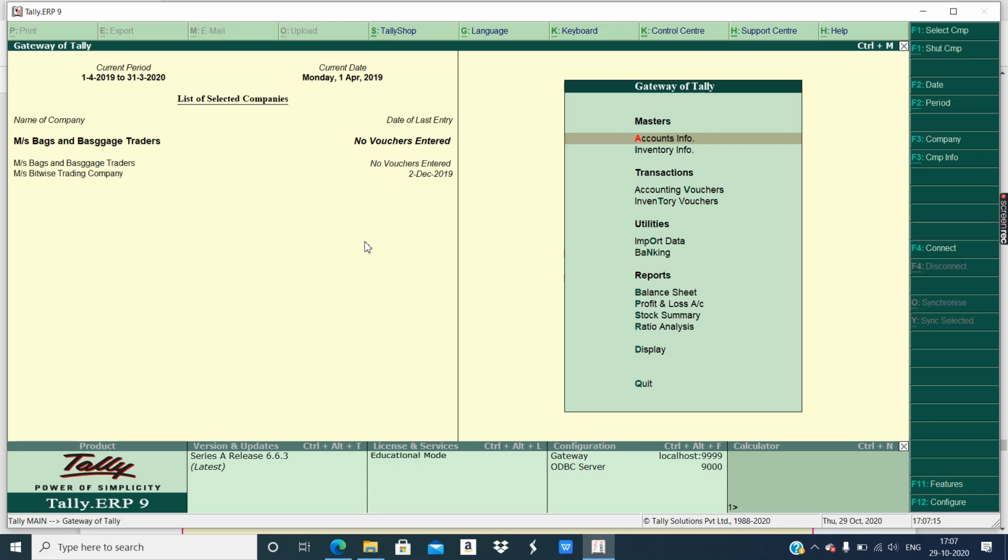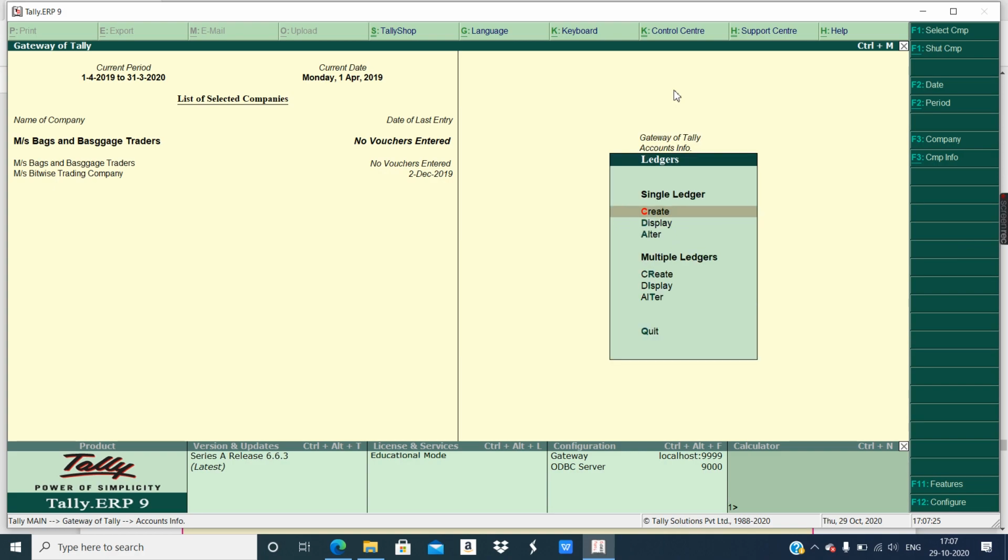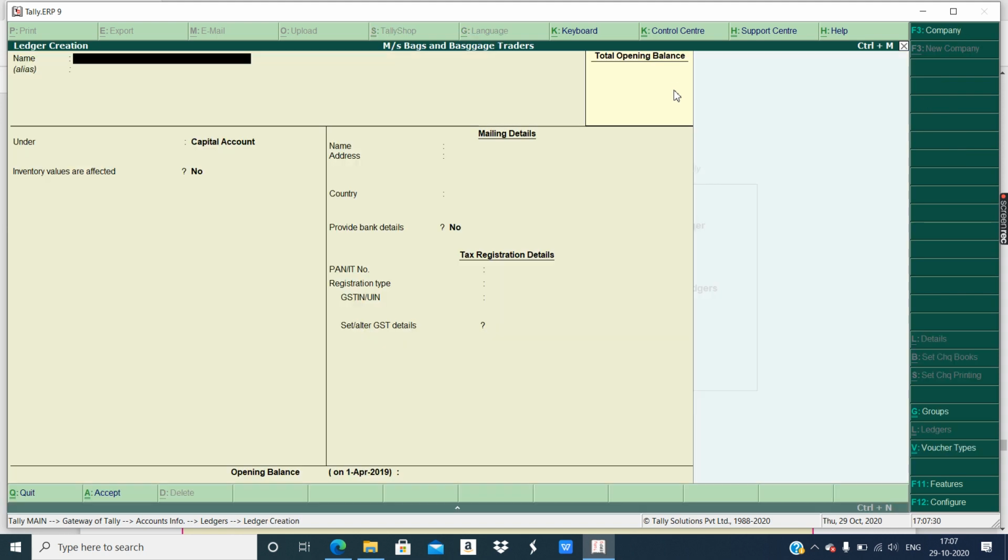So this is the main gateway of Tally. You can read it over here. And first of all, you have to create the ledgers. Now see, I went in Accounts Info. Here you have the Ledgers option, and always go for single ledger creation. Why? Because all the maximum details are available over here to enter.